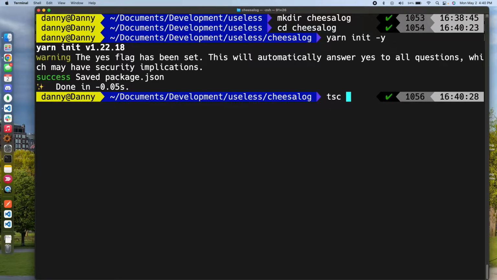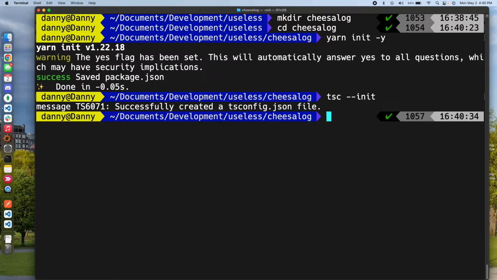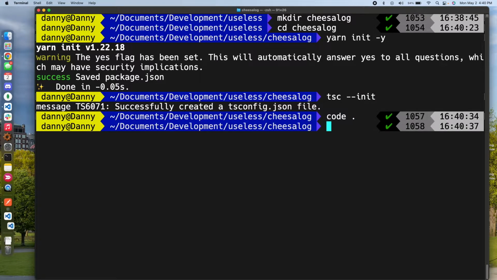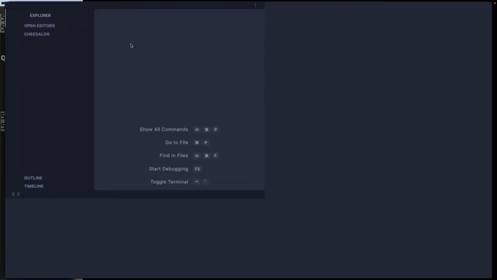We ran yarn init. Now we're going to generate our TypeScript config file. And let's get started here by opening this up in VS Code.